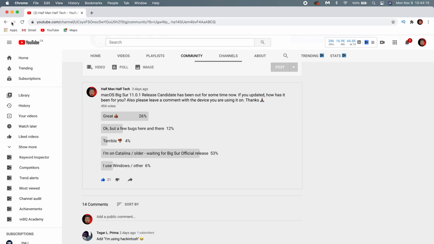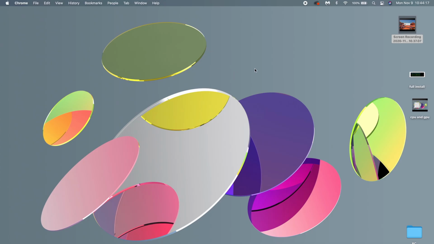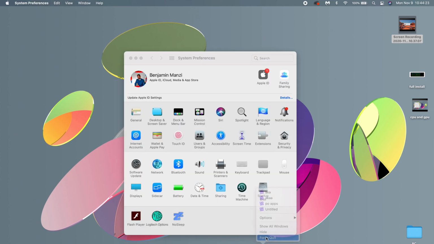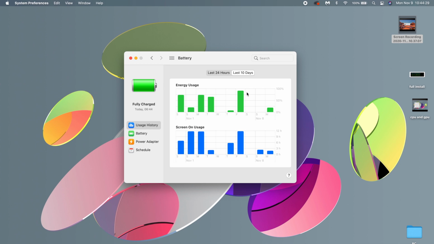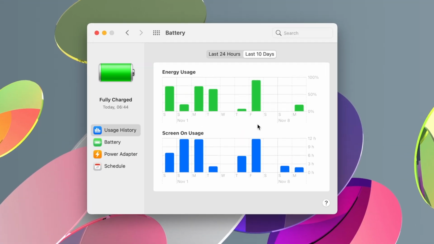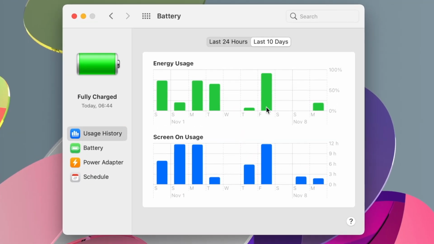Now let's look at how battery performance has been for me on my MacBook. So if you go to the battery section here, let's just go to settings actually, and then see how much my battery is. And if we go to the battery tab there, you can see that in the last 10 days, this is when I was testing the battery the whole day, and you can see that I used almost 100%.